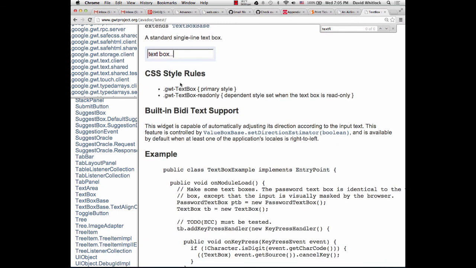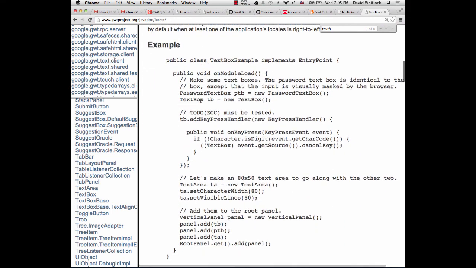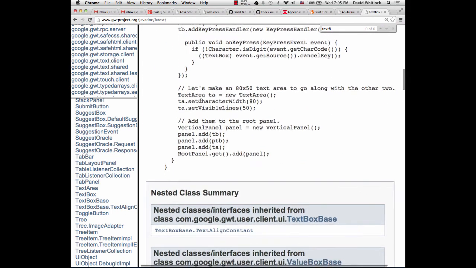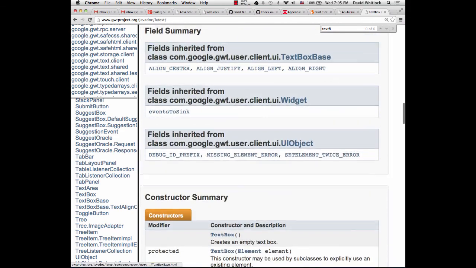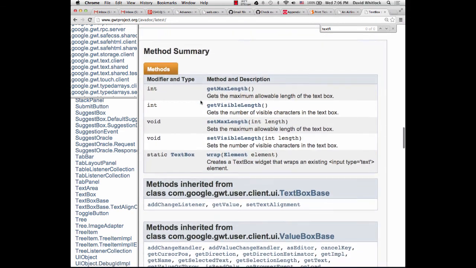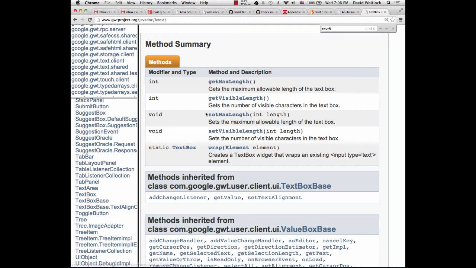This is kind of nice. It sort of tells you, like, if you wanted to do advanced styling and stuff like that, not necessary for this class, but it says how to do it. Gives you a little example of how to use it, which is cool. And then it's got methods on it, things like that. You can specify the max length, how much is visible, etc., etc.